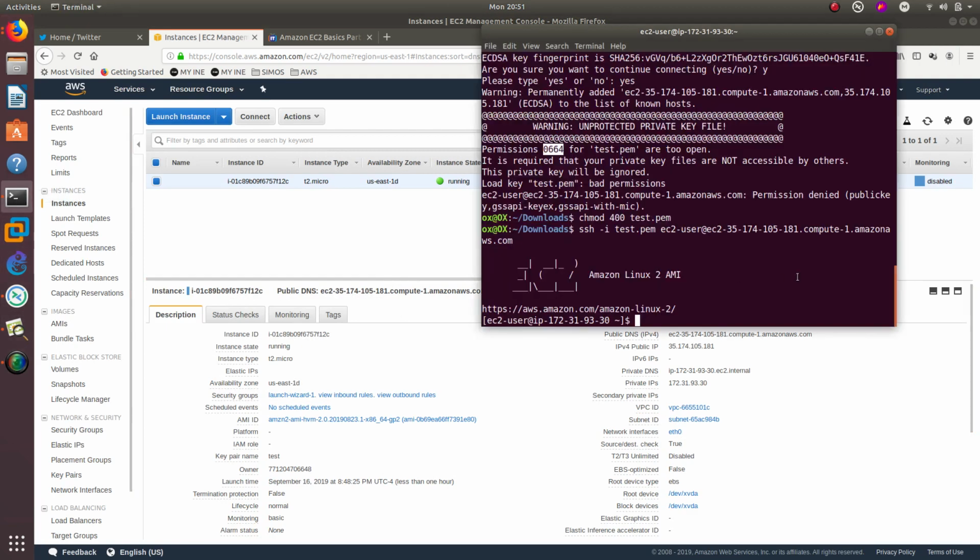The first thing that you want to do when you connect is an update, right? The way that you do an update is sudo, which means that you're going to run it as root, yum update. There we go.